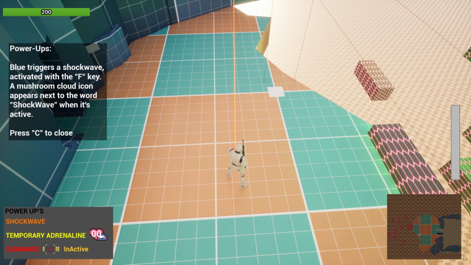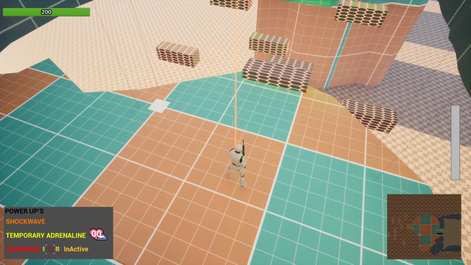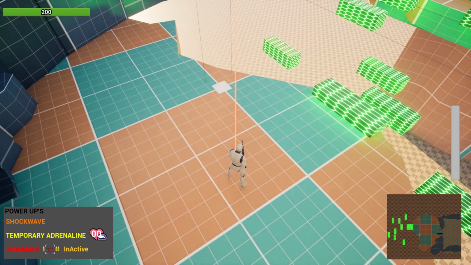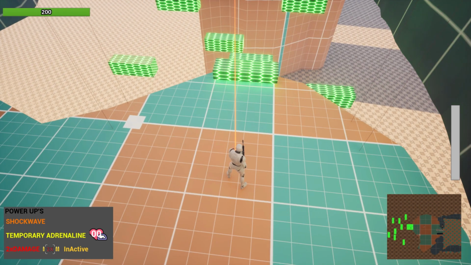And you would have seen next to this shockwave, at the bottom left corner, a mushroom cloud. And if I press C, it goes away. You will continue seeing that in this playthrough. Now on to the next task.